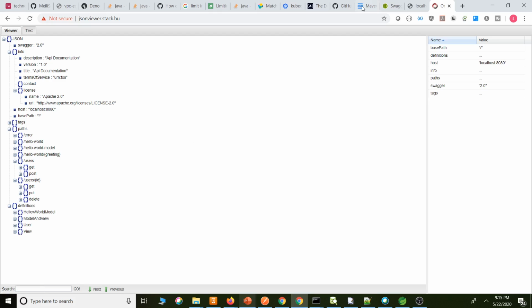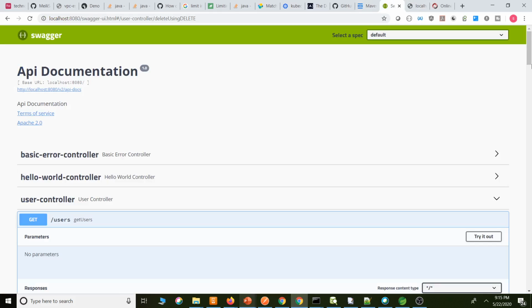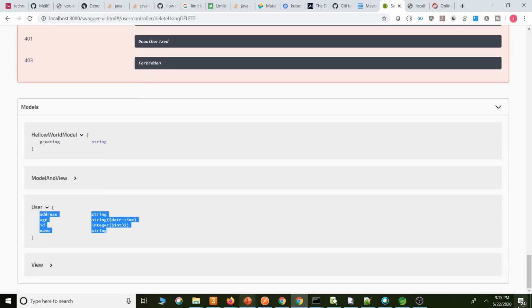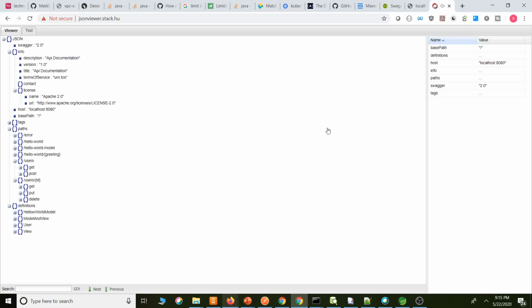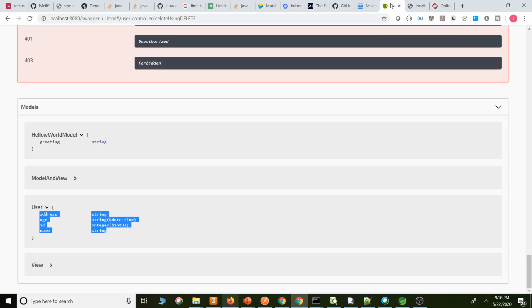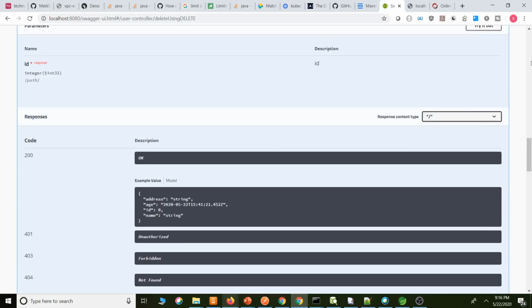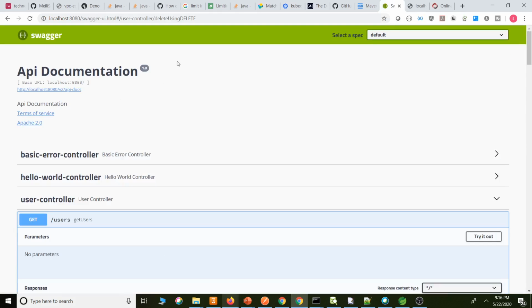Definitions are our models. If you observe below in the Swagger documentation, these are our models. This is our definition. And in the upcoming lectures, we'll be customizing a few more things in the documentation.